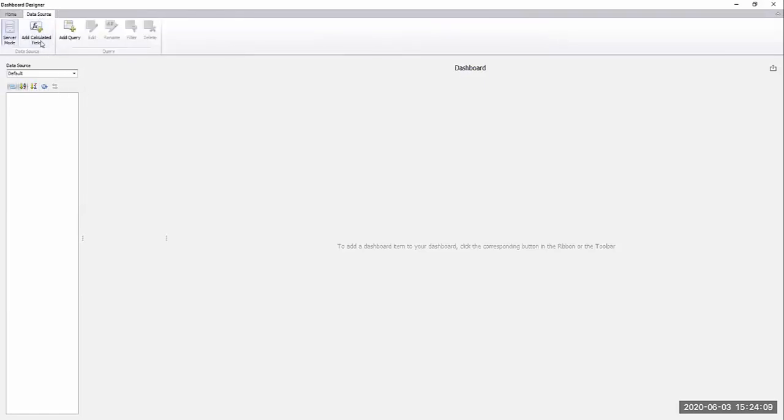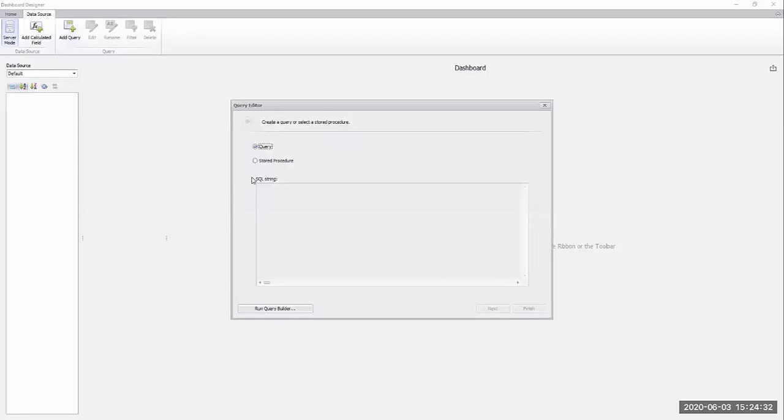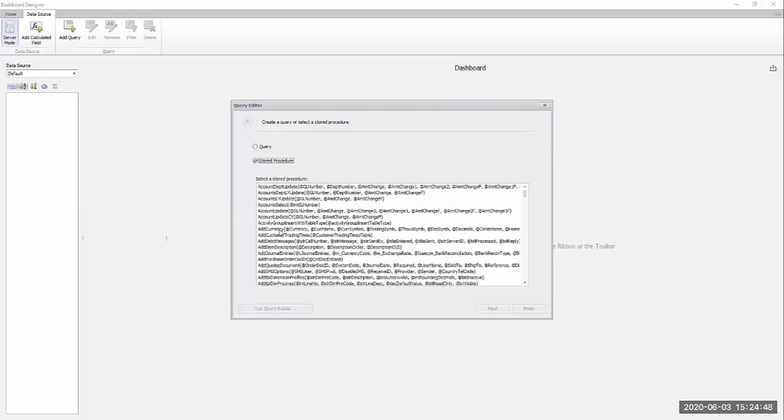So if you remember, the data source tab is where you tell the program where the information is lying, where to draw the information that will be populated to the different tables, dashboards, and graphs. So the first step would be to click on Add Query. You have the option of selecting a query or selecting a stored procedure. Under stored procedures, it will list all the available stored procedures that you can select.